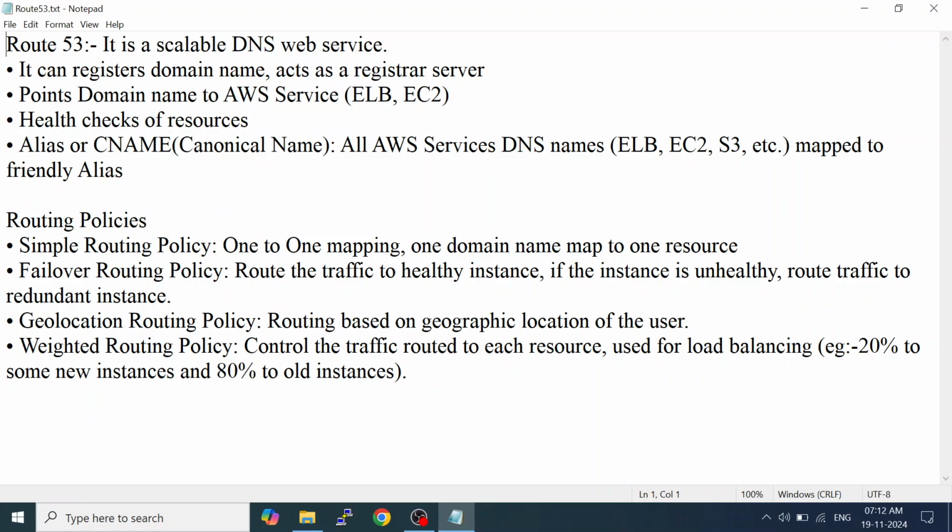So Route 53 is what? Yesterday we have seen about DNS, the functionality, how the DNS works. The same DNS in this cloud is known as Route 53. It is a scalable DNS web service, which means here we can create a DNS server in this cloud with the help of the Route 53 service. It can register domains and act as a registrar server.